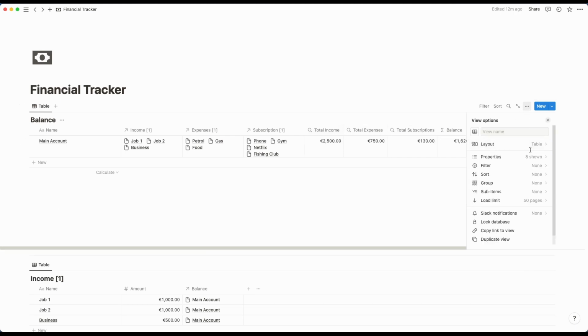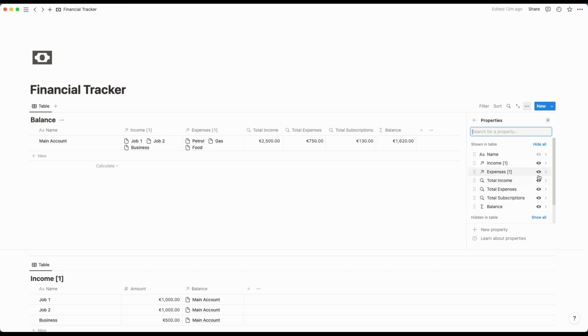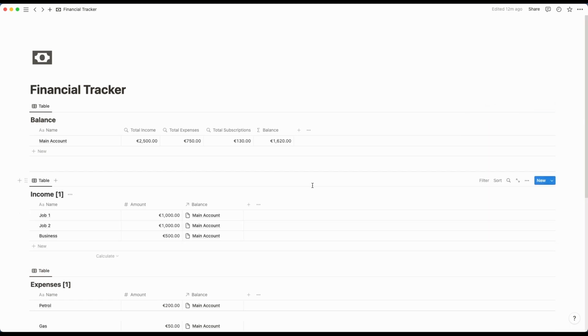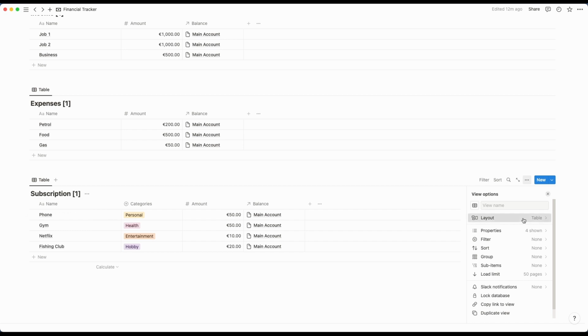So three dots, properties, and we don't want to see subscription, we don't want to see expenses, and we don't want to see income. Voila, that looks already much nicer and much cleaner. Let's focus a bit on the table in here. We're going to change the view because I want to have a different view.